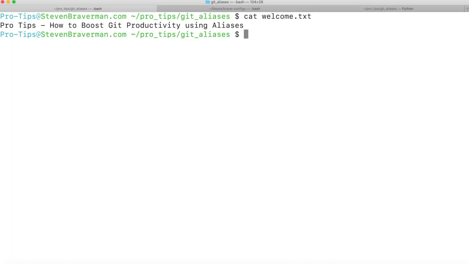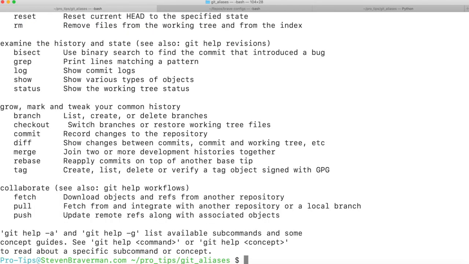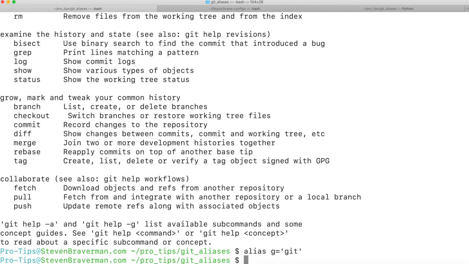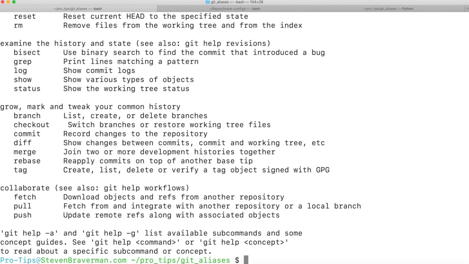An example is if I type in git, that invokes the git command. I can create an alias by typing alias, given a name, equals what I want that alias to perform. So in this case, git. So now if I type in the letter G and return it to the terminal, git is invoked.